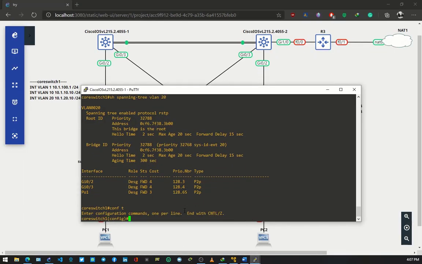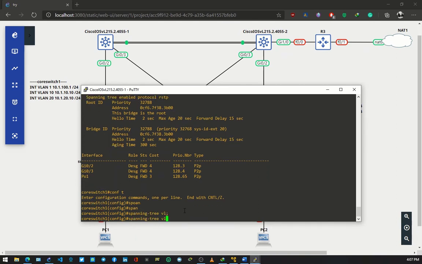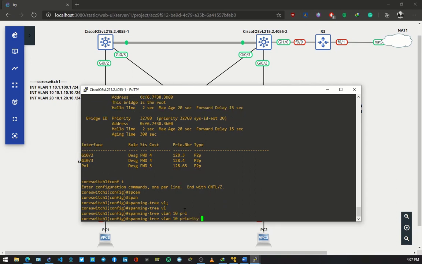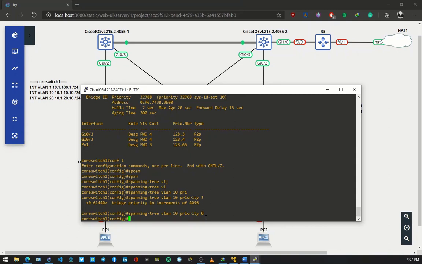So config t, spanning tree VLAN 10 priority. As you can see, the lower the priority, the more it is accepted as the root. The values go from 0 all the way up to 61,440, in increments of 4,096. As we want core switch 1 to be the root for VLAN 10, we are going to use a priority of 0. Same applies to VLAN 1.